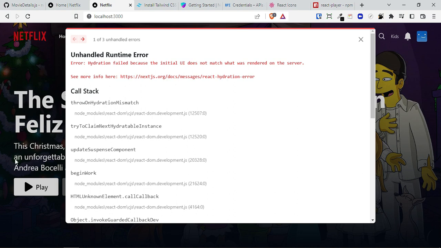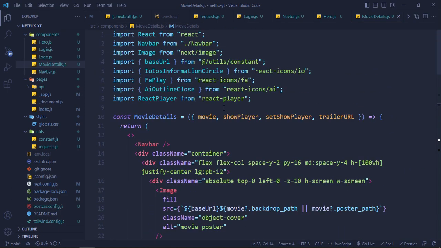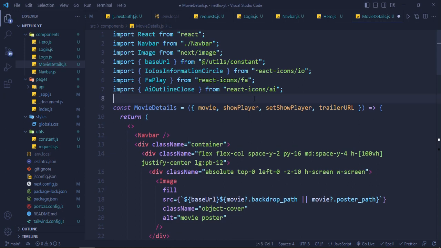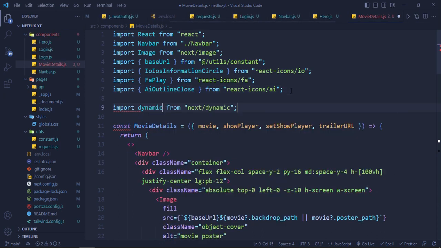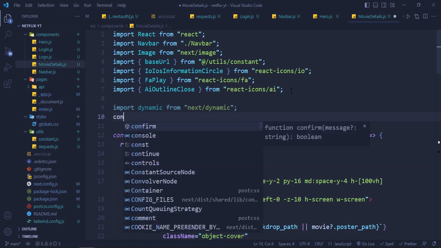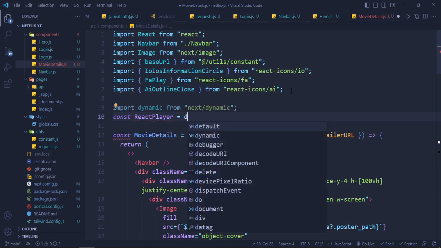To solve this issue, we are going to lazy load this React Player library. I'll go to the top and remove this import here. Now we are going to use a dynamic import for that library. We are going to say const ReactPlayer equals dynamic.